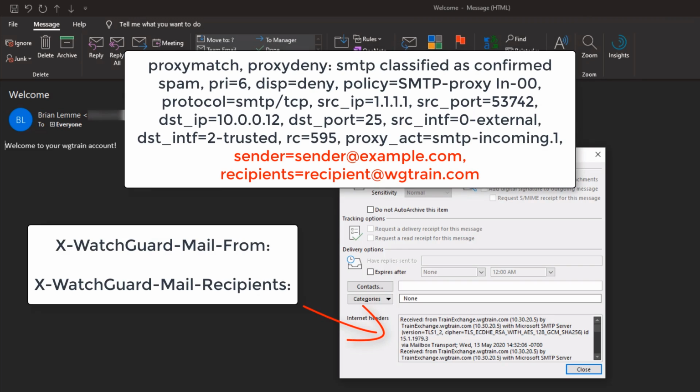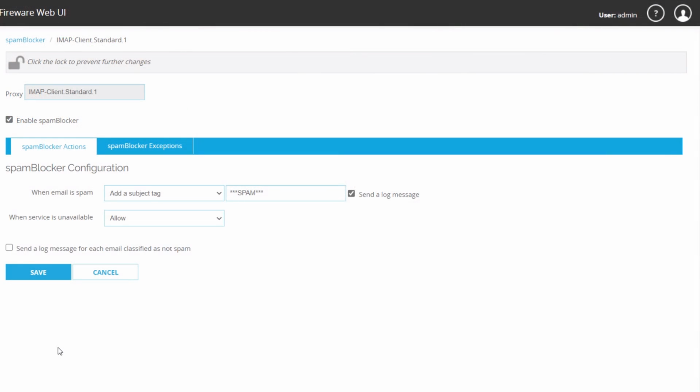Expand the dashboard and open the traffic monitor, then search for spam to locate these logs. Here we can see the SpamBlocker settings for my IMAP proxy. We can configure what happens when spam is detected and when the service is unavailable, just like the SMTP proxy.